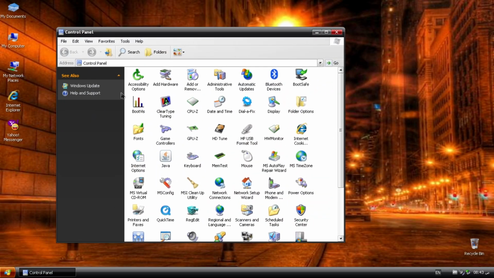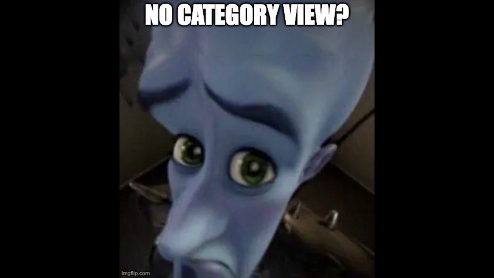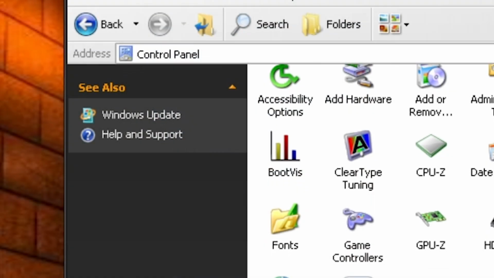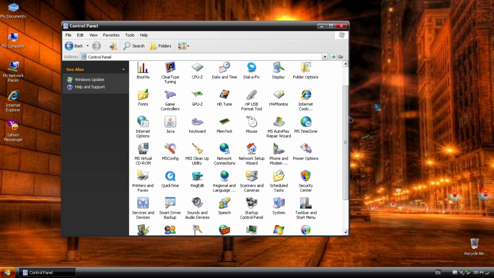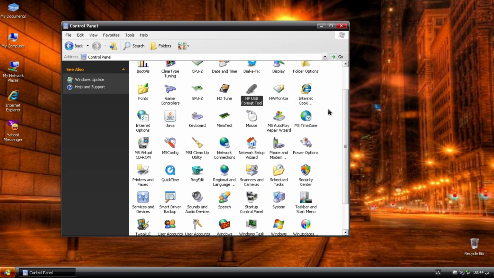Moving on to the control panel, I noticed that this bootleg removes the ability to use category view. Oh no, it's elf this bootleg. Opening some more applets in here, HPSB format tool. Wait, this kind of feature is bundled within Windows XP by default. Why would you need another program to do it? Well, for noobs? Hell nah, bro.